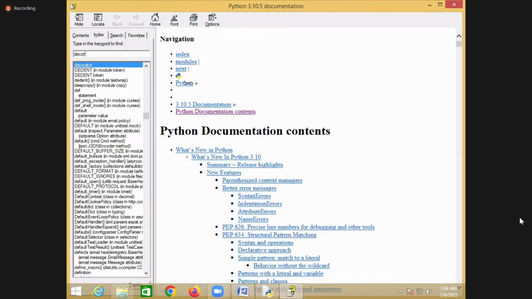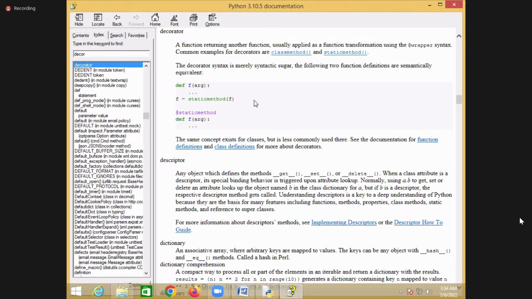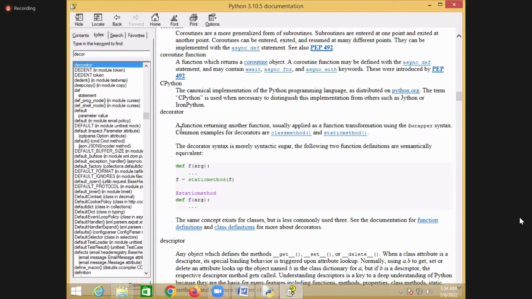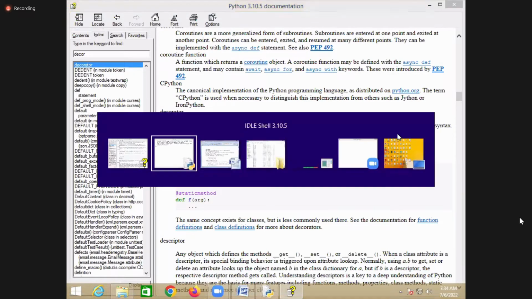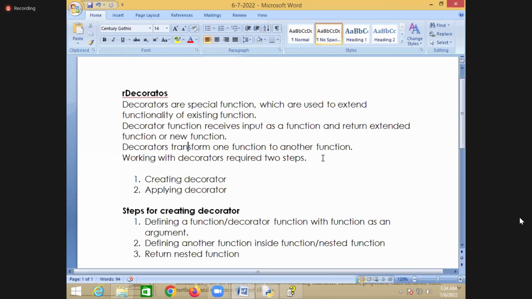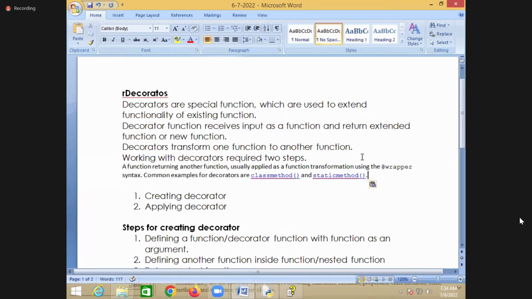Now this is the Python definition of a decorator. A function returning another function, usually applied as a function transformation using the wrapper syntax. Now these are predefined decorators provided by Python, that is classmethod and staticmethod. So these are some of the predefined decorators.